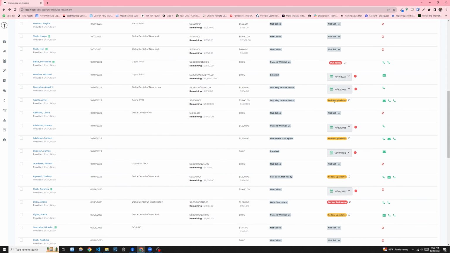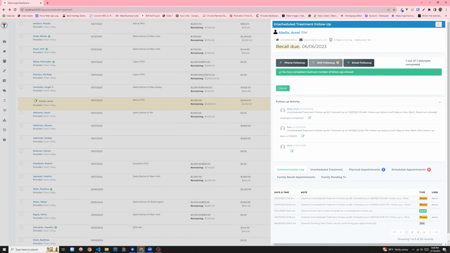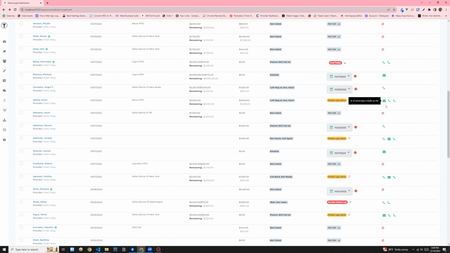When you see this orange tag called follow-ups done, it means you have completed the maximum number of follow-ups for this patient, meaning in your office settings, whoever set Teamio up, when you first started using Teamio, decided that the maximum number of times a patient is to be called for unscheduled treatment is about 3 times. And when you've followed up 3 times, it's not going to let you follow up again because it says follow-ups done. So for example, if you try to click on a patient, it tells you that, hey, you have completed the maximum number of follow-ups allowed, all right? And you're not going to be able to follow up here. So there is logic built in for all of that, okay?